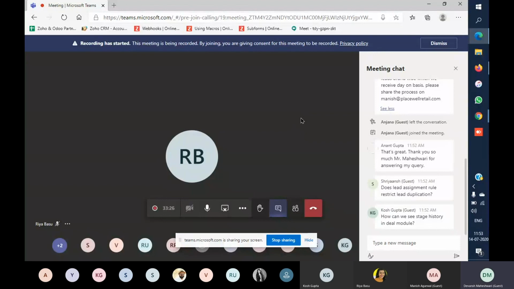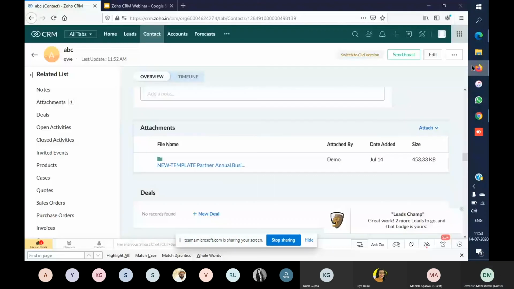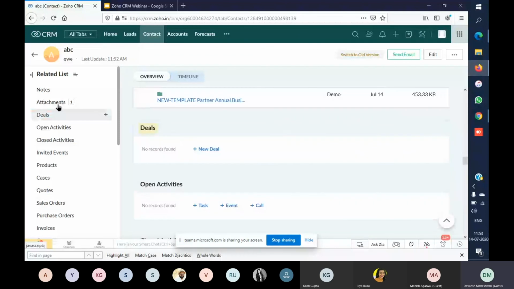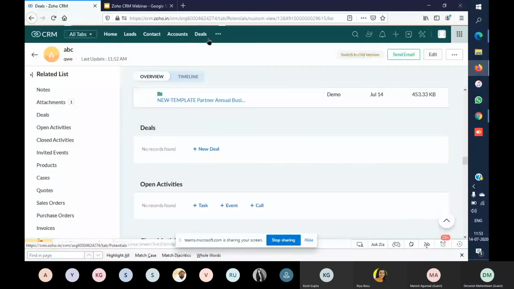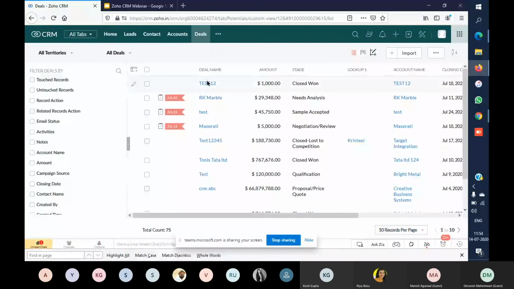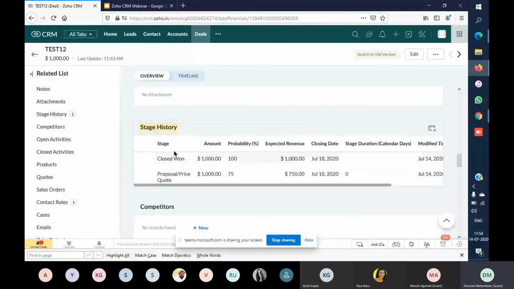And we have another question from Coach Gupta. How can we see stage history in deal module? Okay, yes, we can see stage history in the deal module. Let me show you. We'll go to deals. We choose the deal name. So this is the stage history.